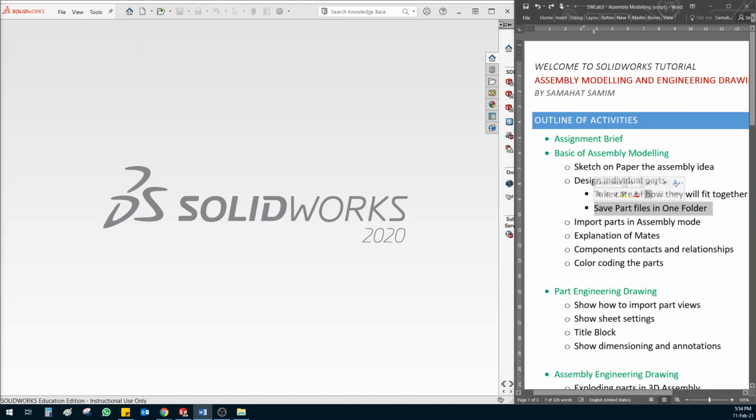After you have done the individual parts, you can simply import them one by one in assembly mode of SolidWorks, and then define something called mates. Mates means connections between different parts. Then these contacts and relationships, you need to make sure they work the same way as the actual function. If something is rotating, it should rotate. If something is opening and closing, it should open and close.